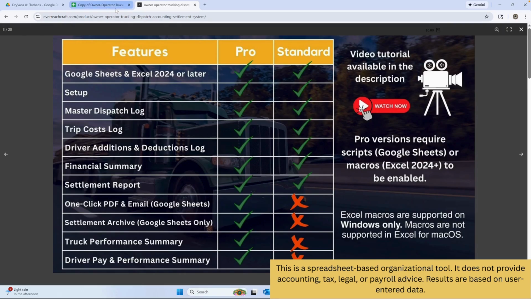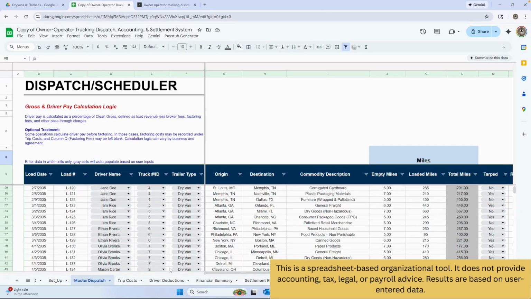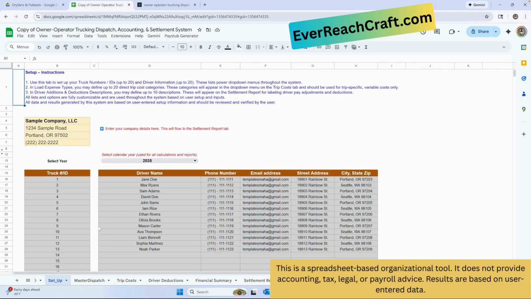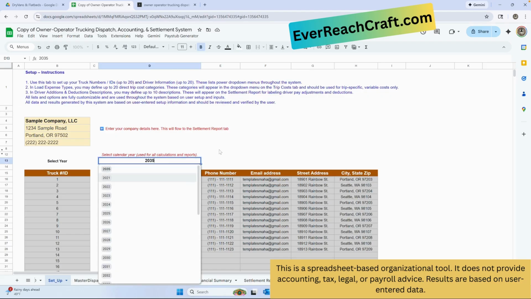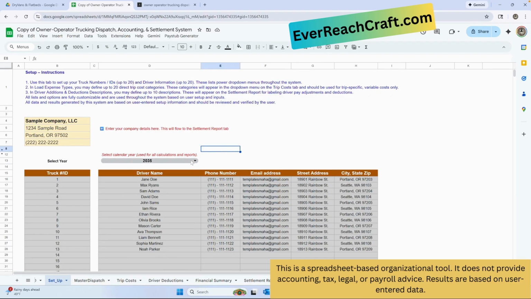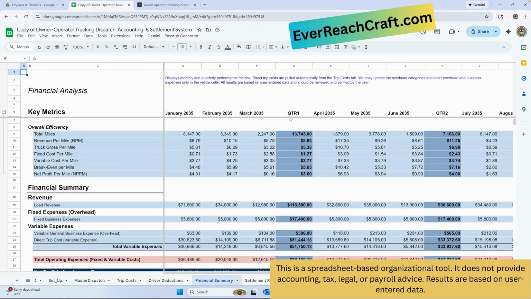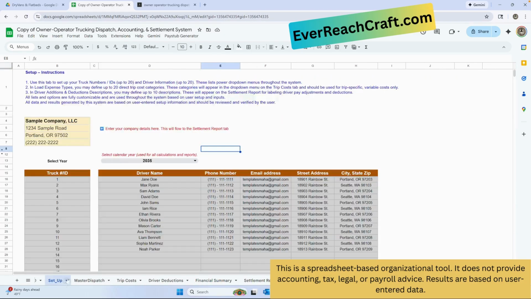Let me go back and show you what you get. If you purchase the Pro version, you get 9 tabs, and if you purchase the Standard version, it works the same, but you get fewer tabs and no automation. The first tab is the Setup tab. This is where you enter your company information, and then you can select the fiscal year, the calendar year that you're working on. You need to update this because it feeds the financial summary here. So just make sure you update it to the correct fiscal or calendar year that you're working on.